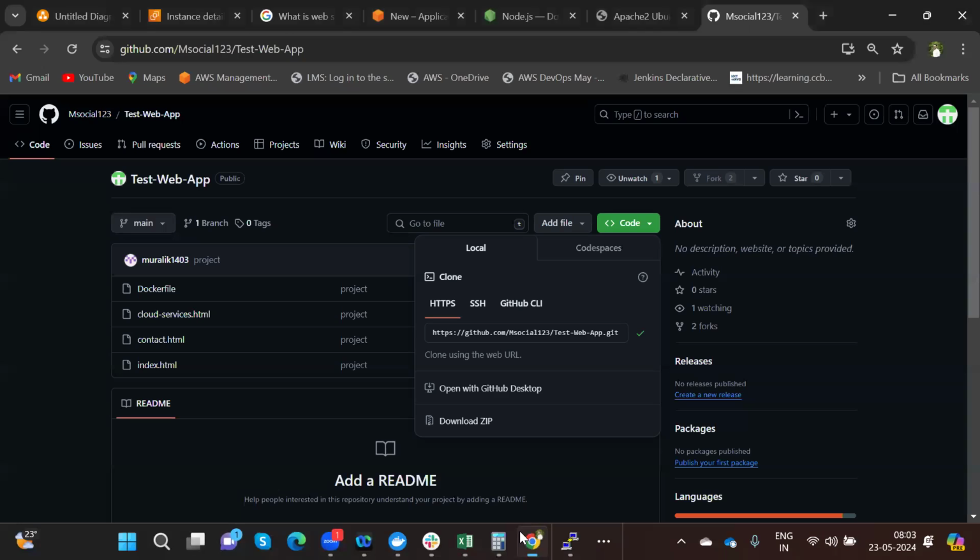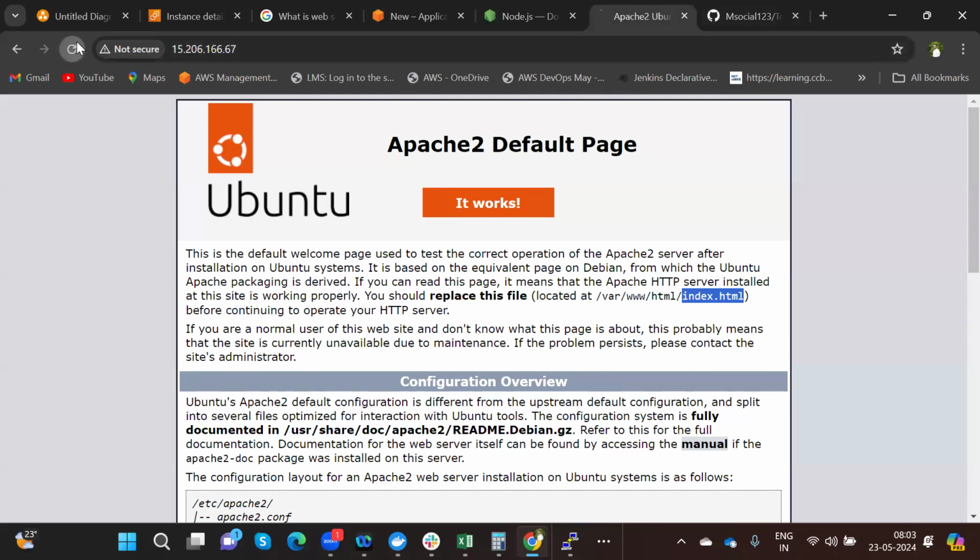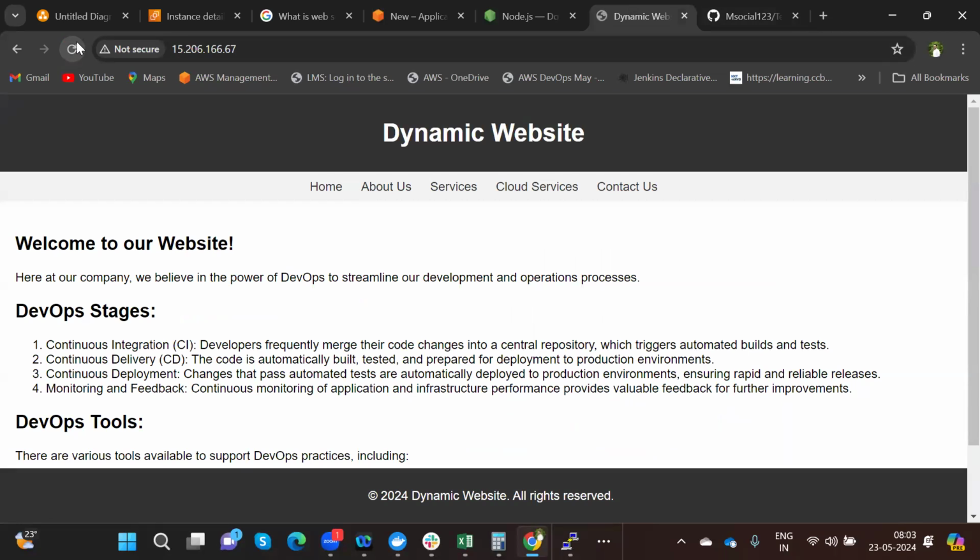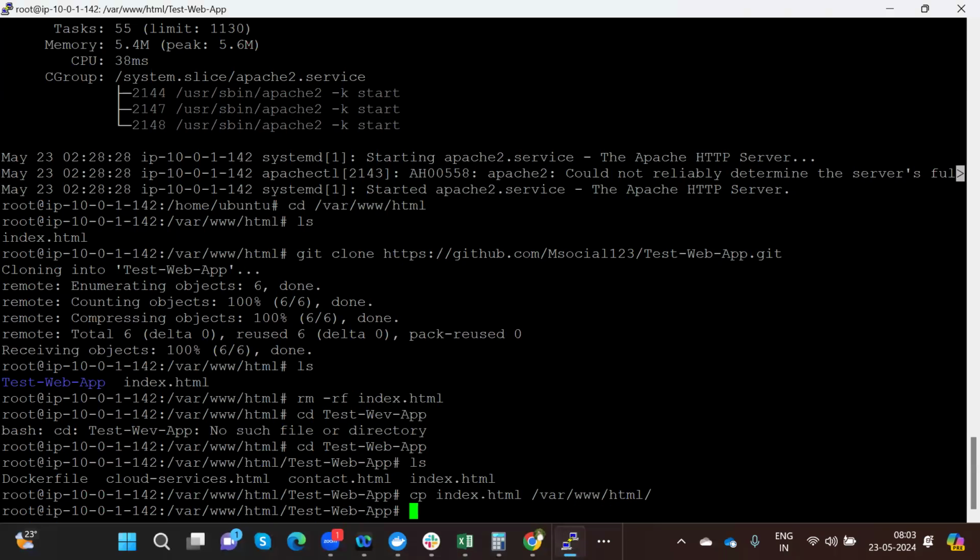Now when you go back here and refresh your server, click on refresh. Now you are going to get a different web page. So you got it right now. This is exactly it. Now we are trying to copy all the files here. Let's copy this now.